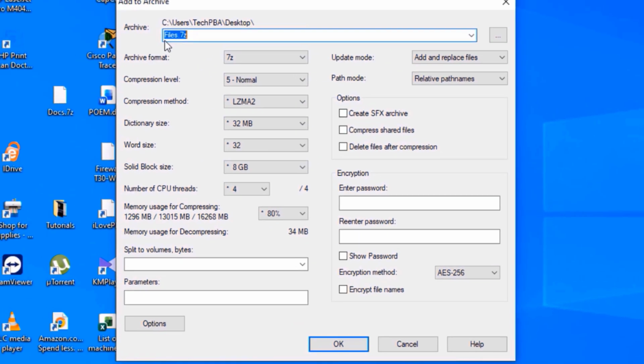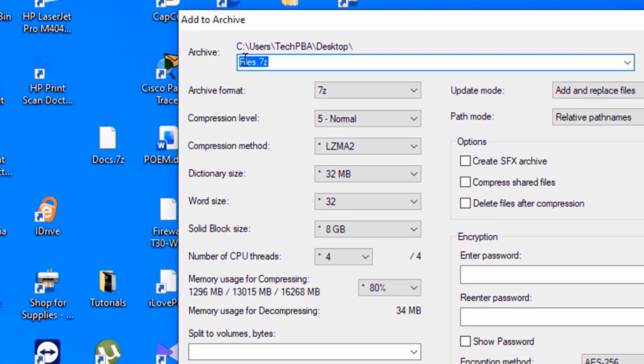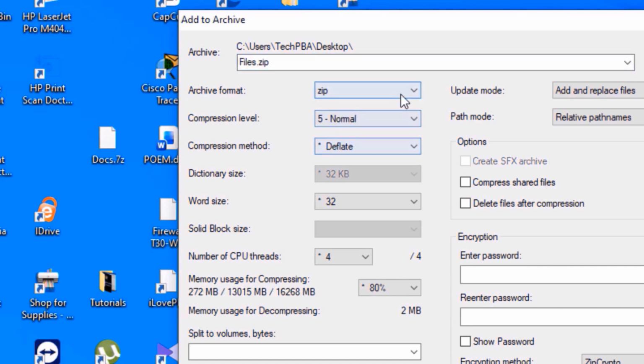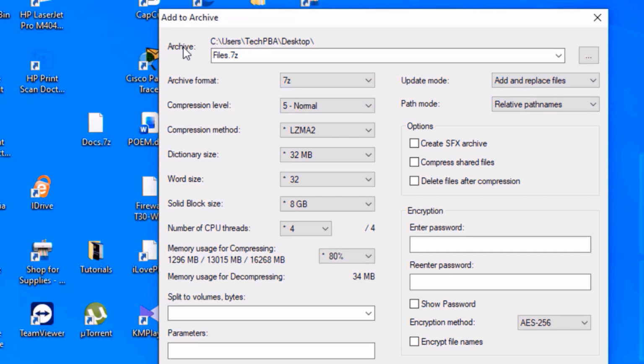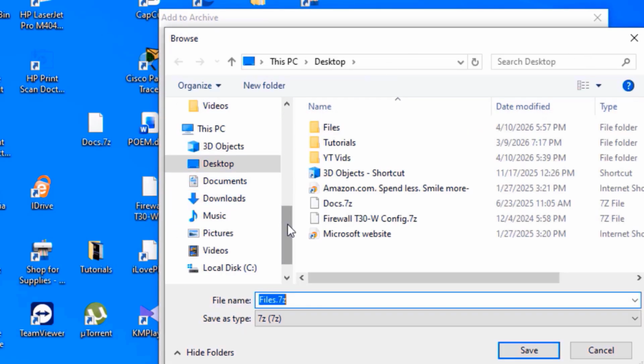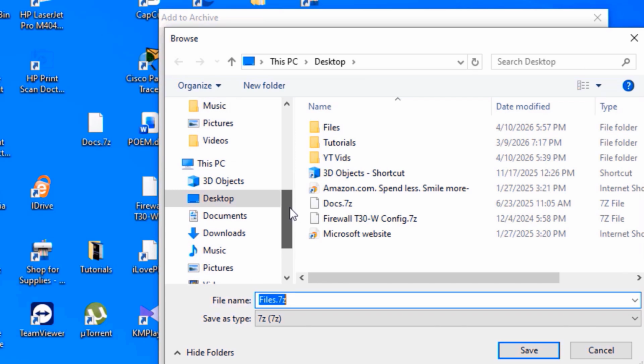In the add to archive window, you will see the file name, which is files.7z. You can even change the archive formats from 7z to .zip and the other file formats. There's also the location where the file will be saved, so you can click the browse button and select a different location for the file to be saved to.